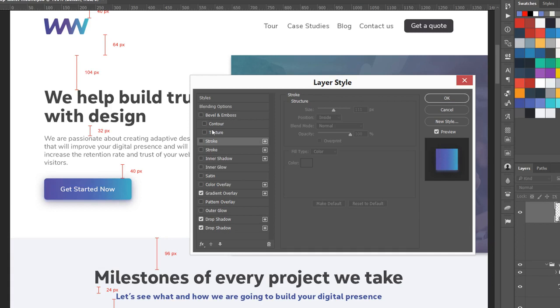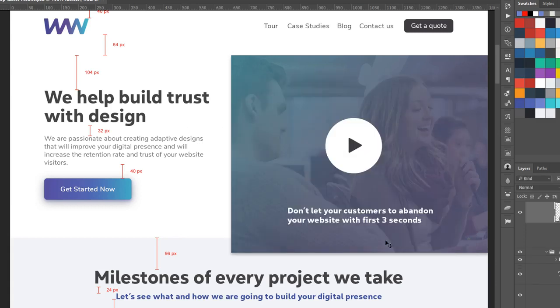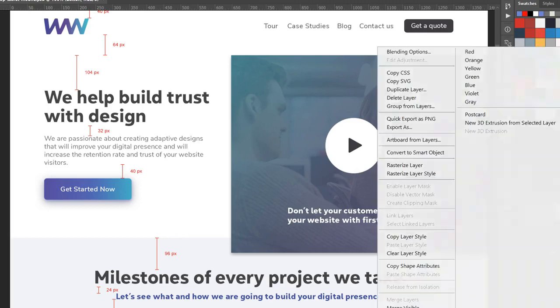Avoid this bevel and emboss. You need to avoid this over here. Inner glow, inner shadow, stroke, color overlay, gradient overlay, drop shadows, and outer glow are fine. Avoid this pattern overlay, this satin, and this bevel and emboss. You don't need to use them. Other effects can be easily calculated into your coding.